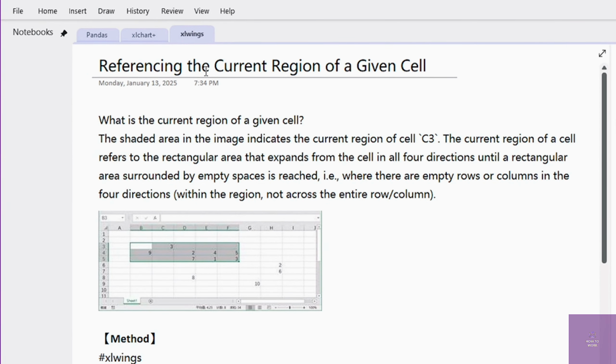Referencing the current region of a given cell. So here is a concept. What is the current region of a given cell? Here is a picture. In this worksheet, there is a shaded area. This area is the current region of the given cell C3. For C3, this shaded area is its current region. Okay.